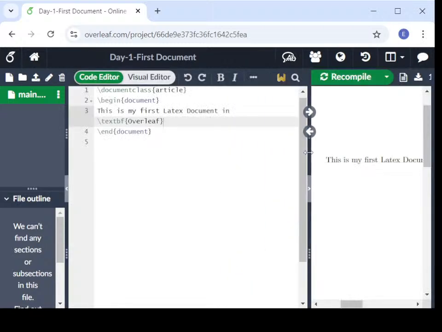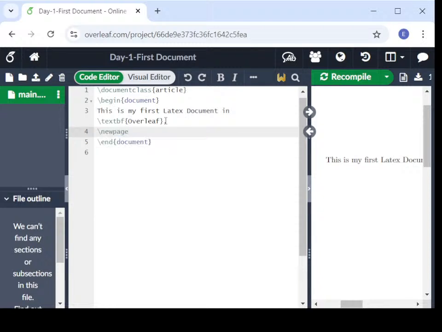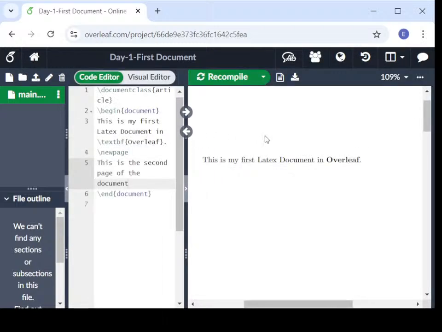Now if you want to make a new page, whatever you think, the same thing can be written on a new page. You can give newpage. Then write, this is the second page of the document. After typing, just compile. You can see there will be 2 pages created. This is the second page of the document.